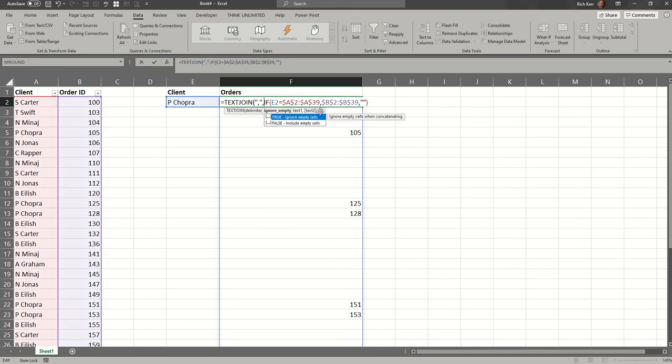Comma. The next parameter of the TEXTJOIN function is whether or not I want to ignore any empty values. So where it doesn't match the client, I don't want these cells to be part of my result, just the ones that are with a value. So it is TRUE, I wish to ignore empty cells. Comma. Now, after that, with your TEXTJOIN function, you would have the text values you want joined, and they could be entered separately, like you see here, text1, text2, text3, dot dot dot, or they could be the result of a separate formula or function.